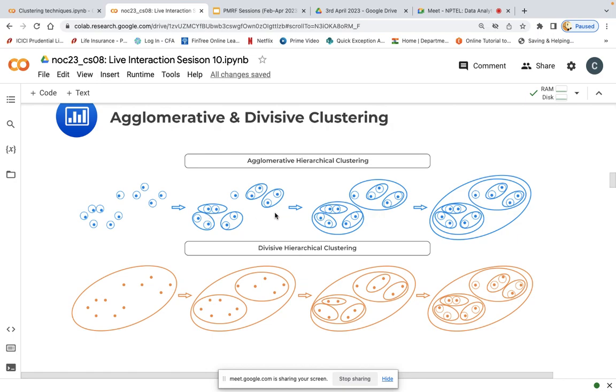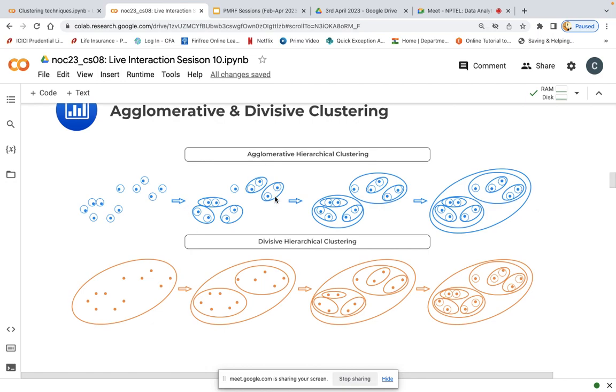Now once I form a cluster in one iteration, I will take these clusters and see whether they are close enough that I can combine them. This is how I make more clusters, and finally I take all the points in one cluster. Here our decision making comes in: at which point of time do we have to stop? I might stop at only two clusters, or I might stop at five clusters. That depends on the business process that we have.